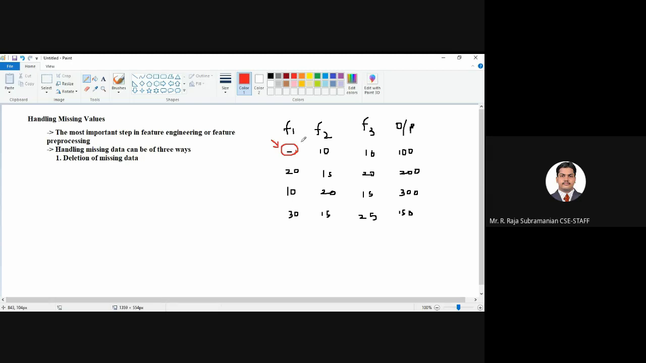If you think that you don't want to think more about your data analysis, then you can directly go for a step called deletion, where you can delete this entire row, just because in this entire row one missing value is available. This way of deleting is called row-wise deletion. If any one feature in a particular row has missing data, then the entire row can be deleted. This is the first method of handling missing data.